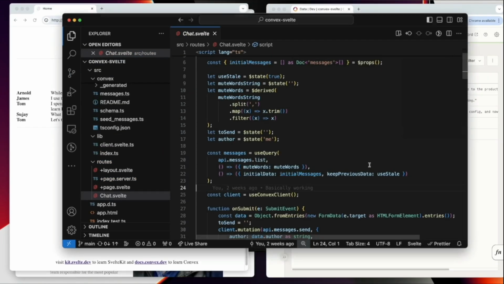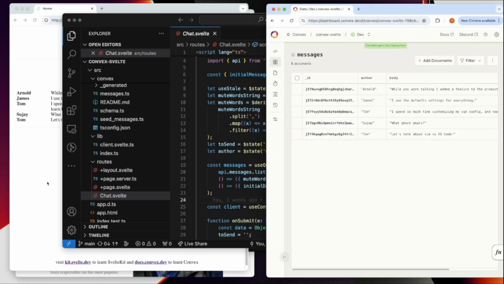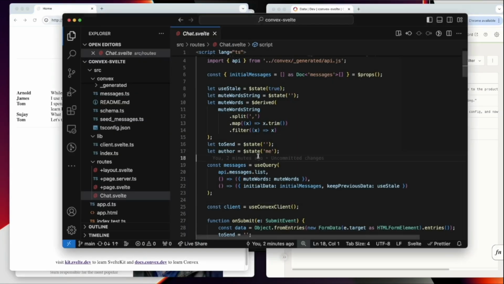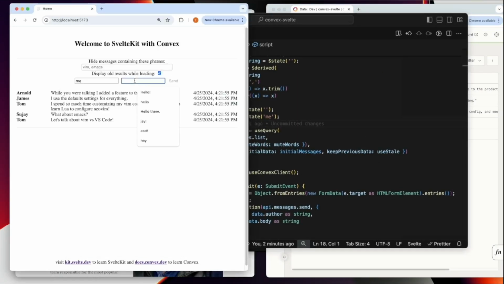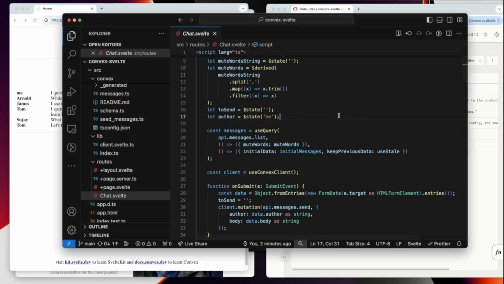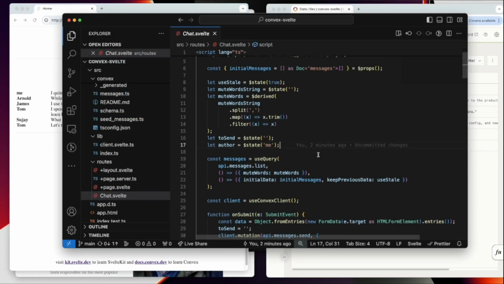Let's look at a little more complicated app. We've still got a single table here that we're displaying a view of. But now we've got some UI, the chat interface. I can send new messages. I quite like VS Code now. And you can see some state flowing through here.